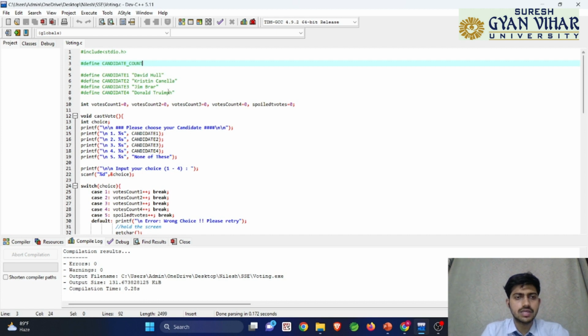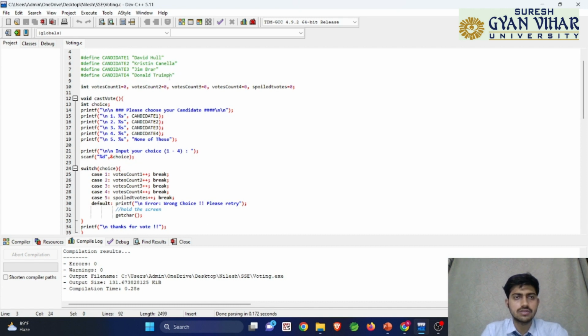Next we created some more macro constants, which are candidates, and we have assigned a string value to each: David Hull, Christian Canella, Jim Brar, Donald Trump. These are the values assigned to our constant macros. Next we have created five integer variables that store and count the votes. Whenever a user votes, it will be stored here. These are our variables, votes count.